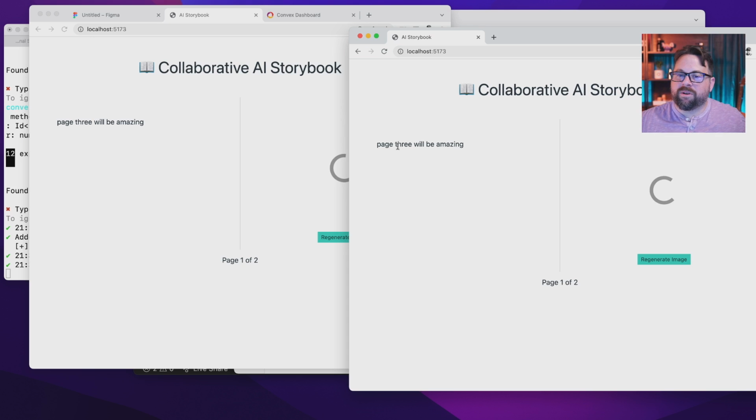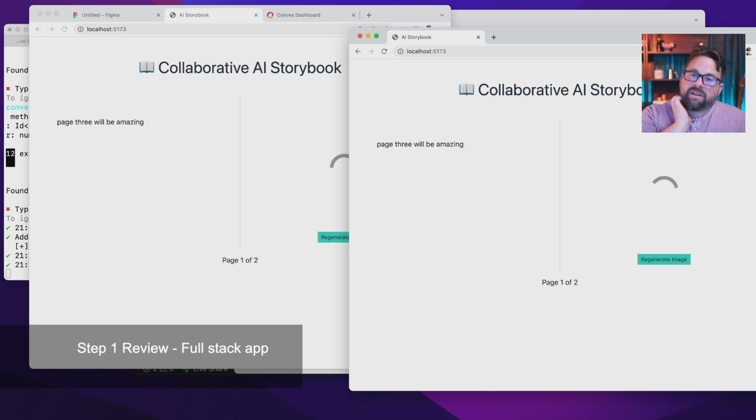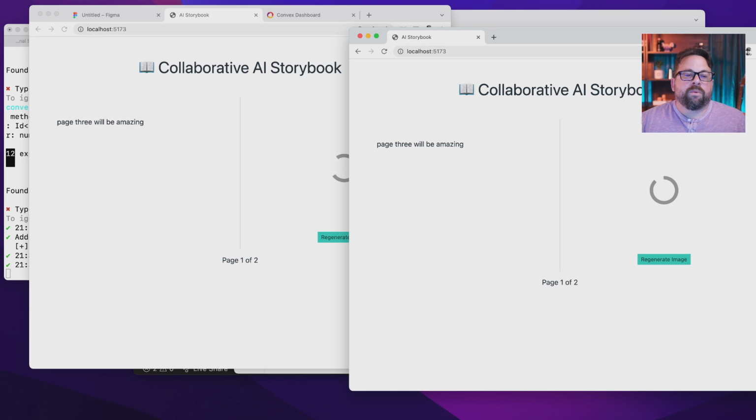Cool. All right. So we're done with the first step, which is we have connected the front end app to a back end. So where do we go from here? Well, what we're going to want to do is every time we change the contents of a page, we are going to want to kick off, if we want to generate an image that goes here on the right for that page, an API call to some generative AI services.